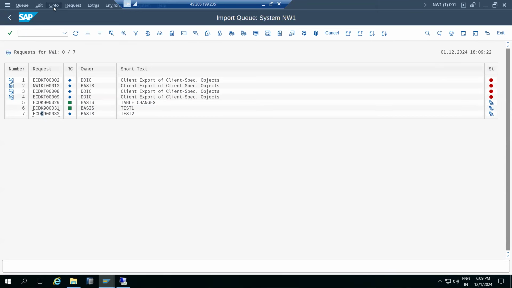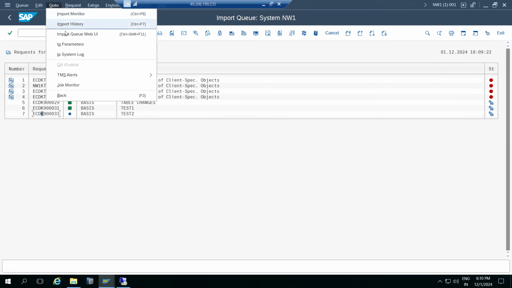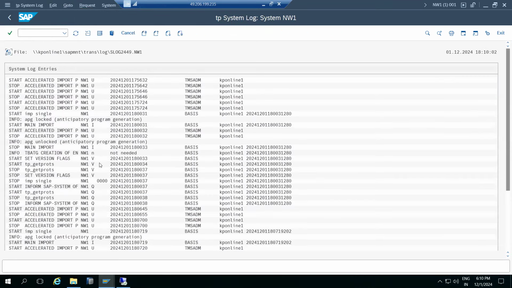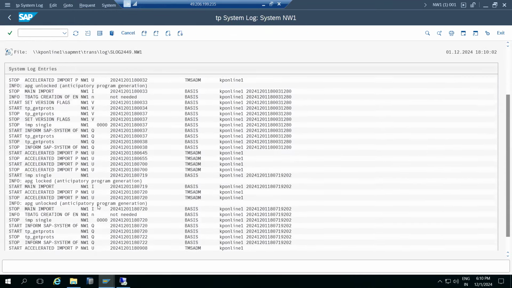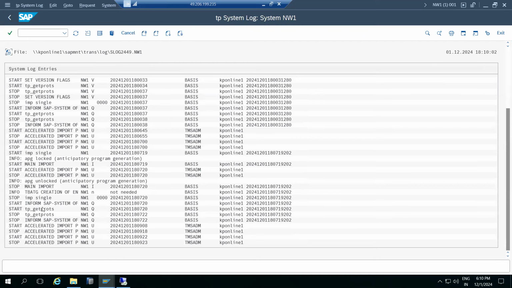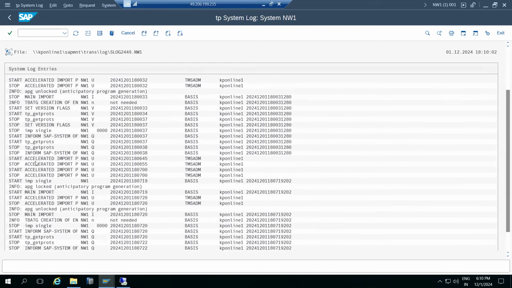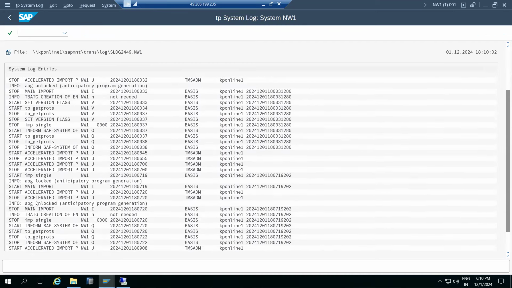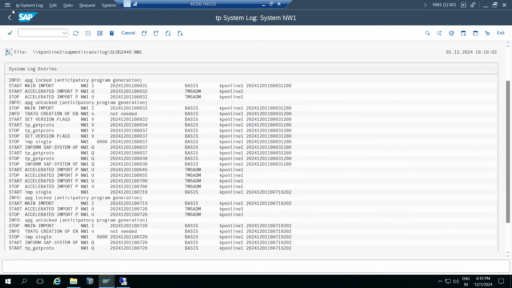Then go to the system log. See what's happening in my system here. Are there any errors? As of now, no errors. Transport request start, import. There is no such error here, right?